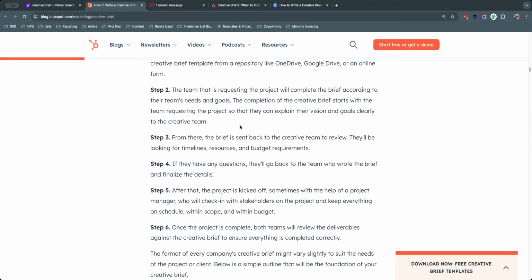The completion of the creative brief starts with the team requesting the project so that they can explain their vision and goals clearly to the creative team. Yeah, that is the goal. So they can explain their vision. If you're giving me a big old vision, dude, please don't. A creative writer, a copywriter who's writing ads needs to come in the next day and reacquaint himself with the brief, one page. And so that person can absorb it quickly again and be reminded, oh, okay, yeah, that's what we're doing here. Okay. And then gets to work.